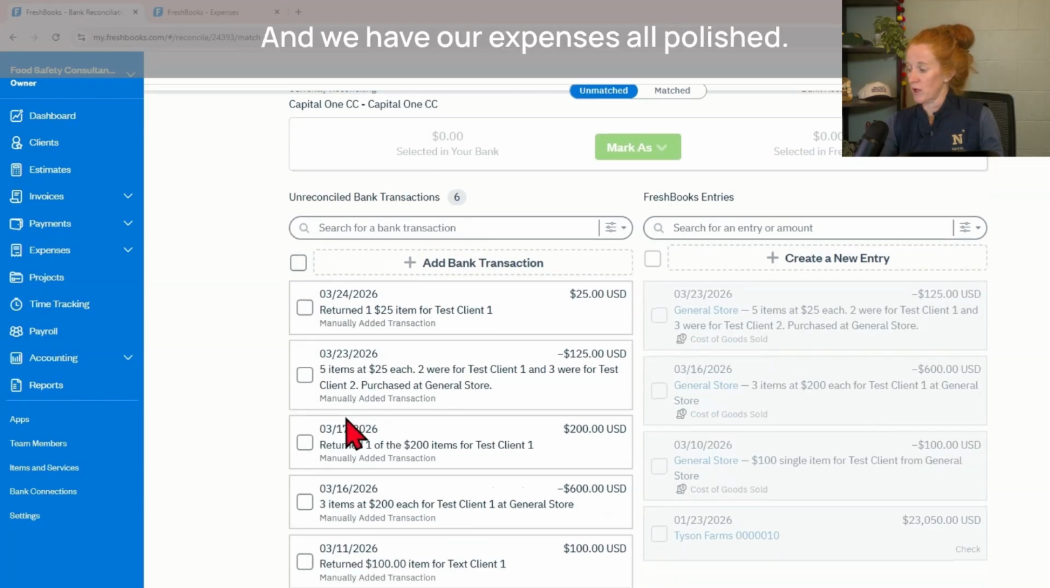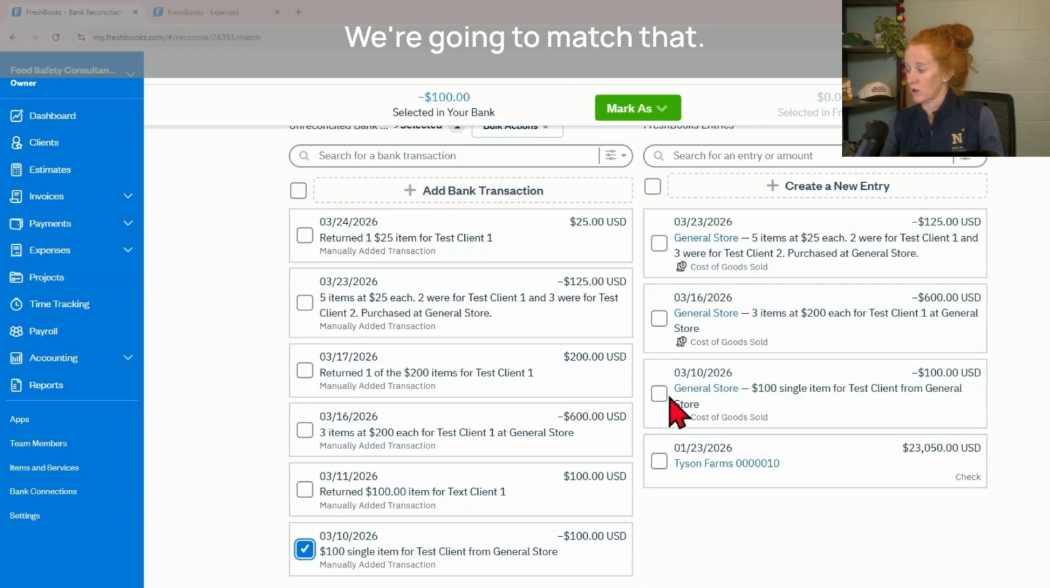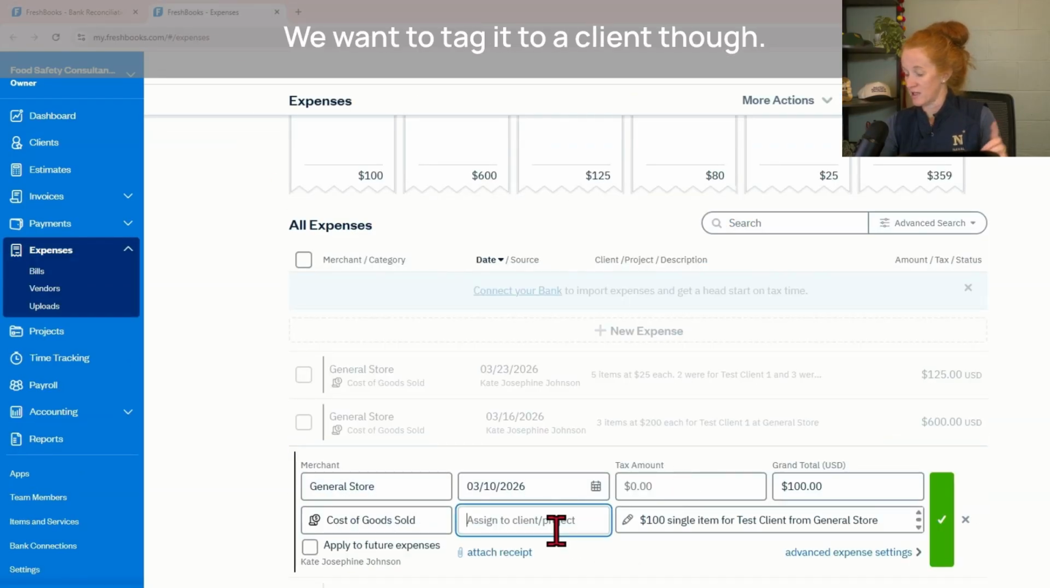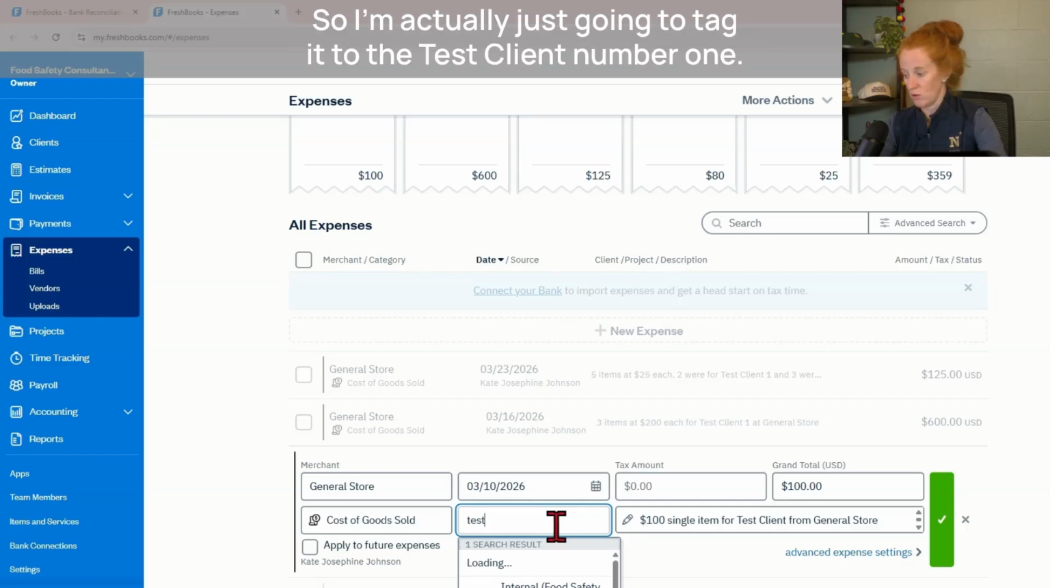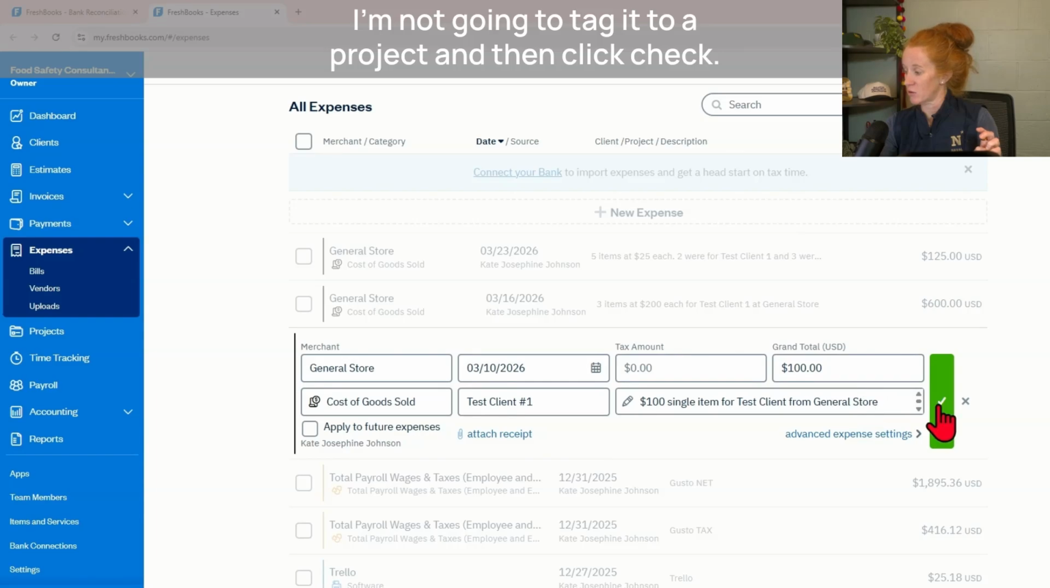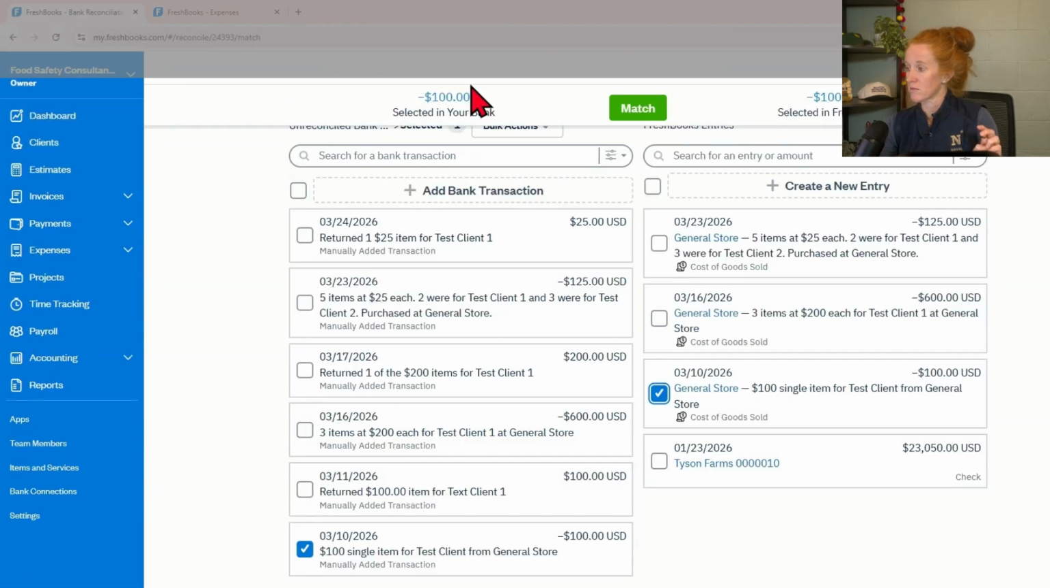And so when we have our expenses all polished, we're going to match that expense. Oh, shoot. Hold on. Sorry. We want to tag it to a client, though. So I'm actually just going to tag it to the test client number 1. I'm not going to tag it to a project. And then click check. And then we can reconcile it.